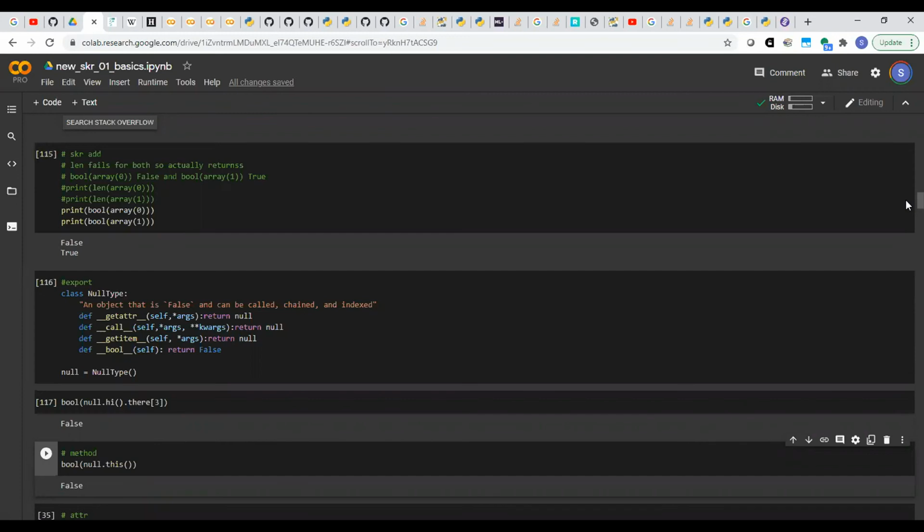Well, if I may add, in this case, we're not really implementing dunder call. We're just using getattr. So when you call null, like null.high, the first thing that gets called is getattr. Then the dot there, getattr still gets called. Then when you index into it, getitem gets called. Then you now have bool, so dunder bool. I don't know if that makes sense. Do you still have questions?